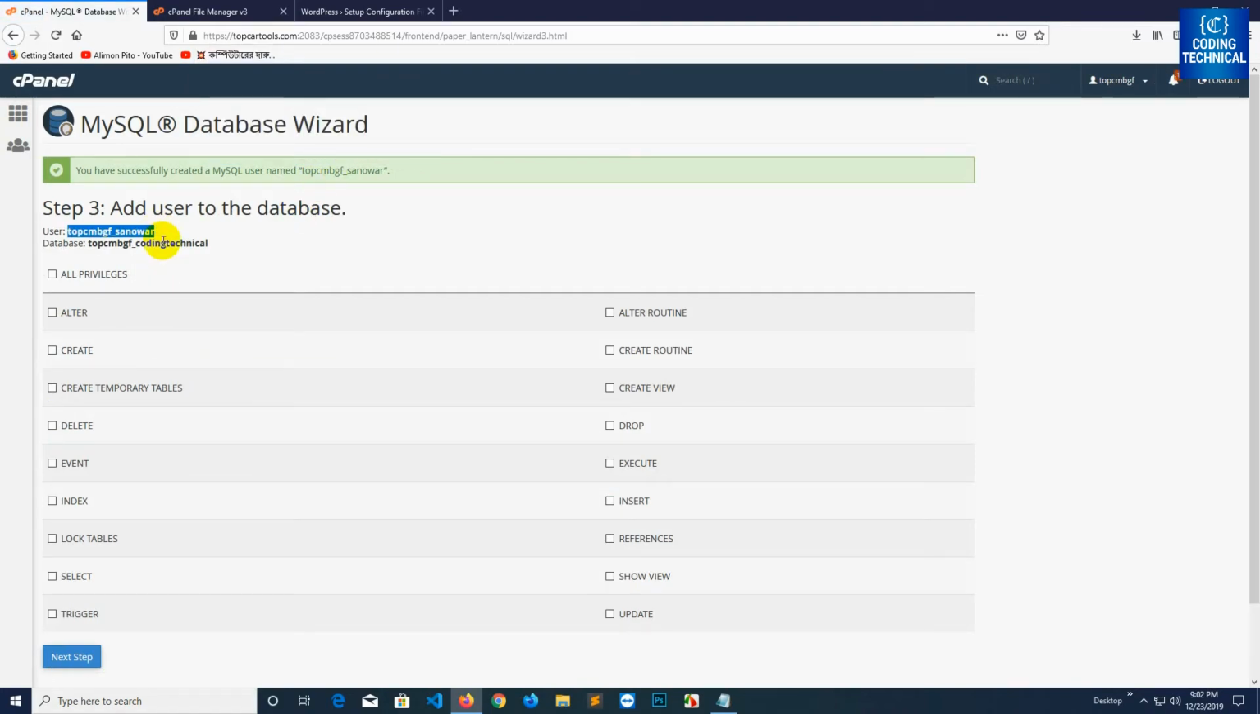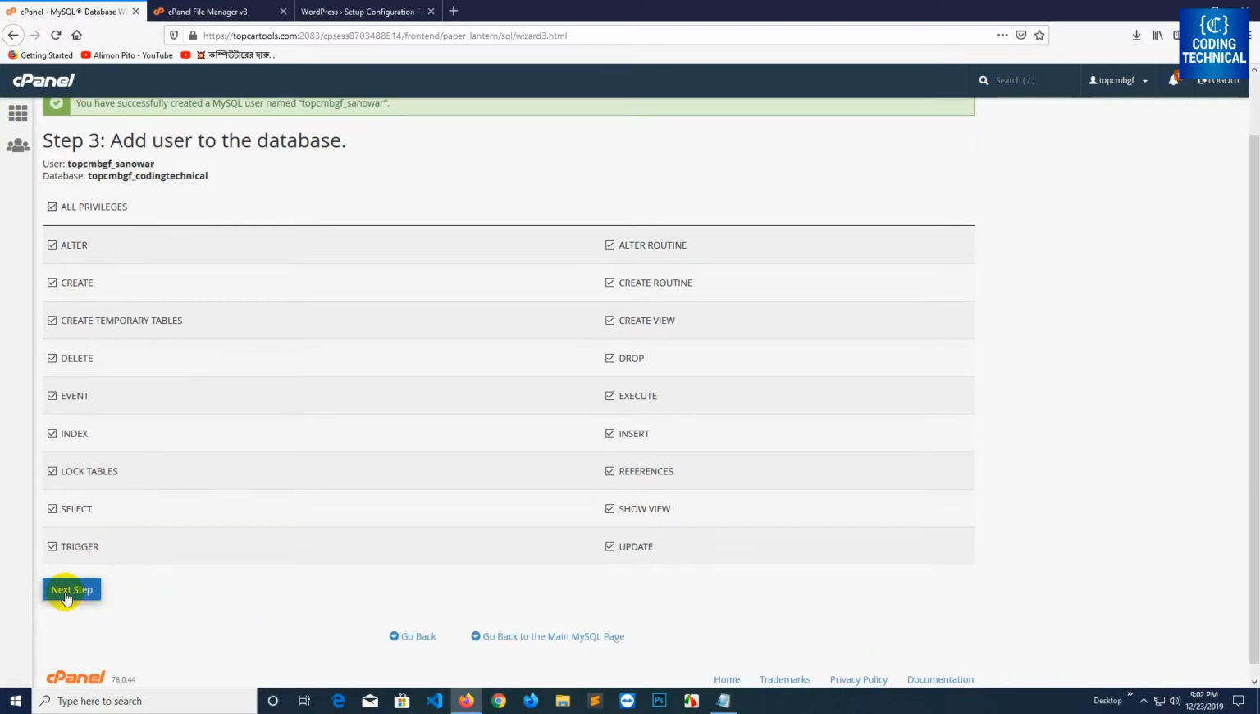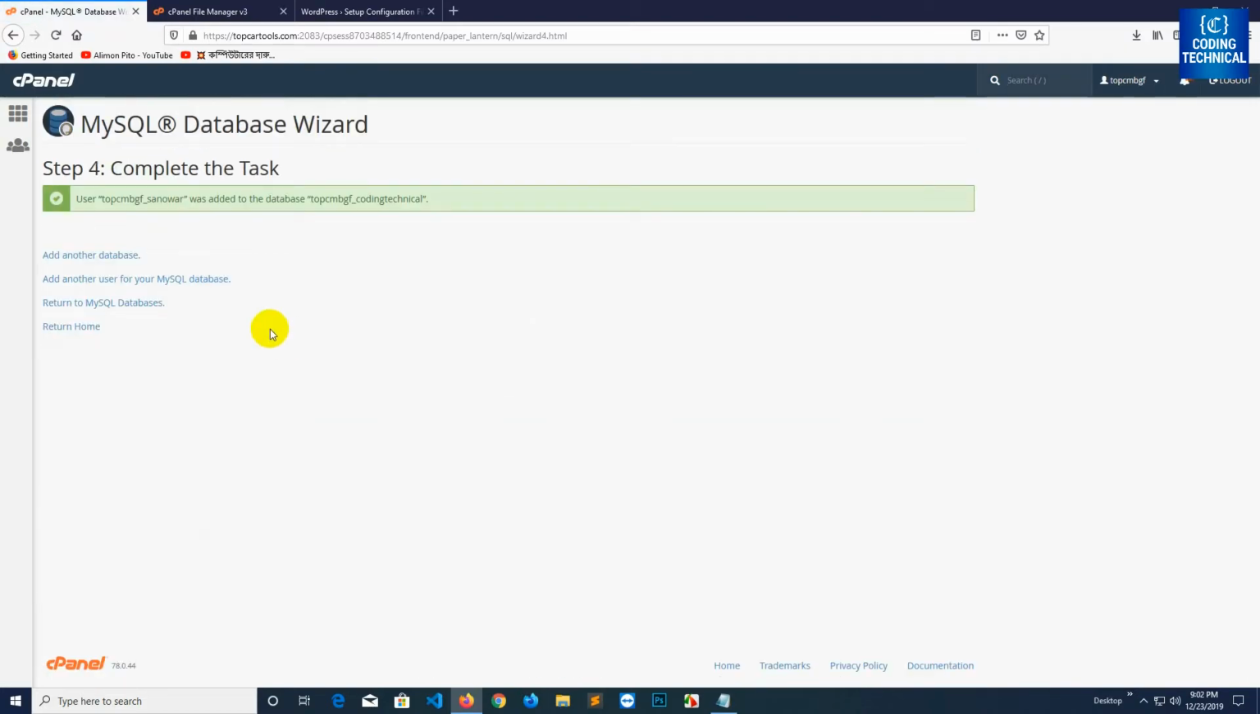This is the user. This user needs all privileges. So click on select all privileges. Now click on next. Database and user created successfully.